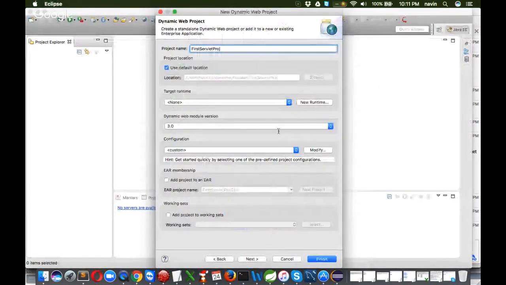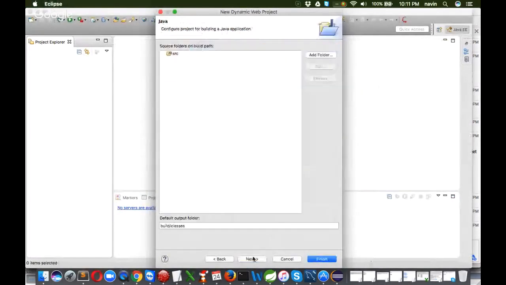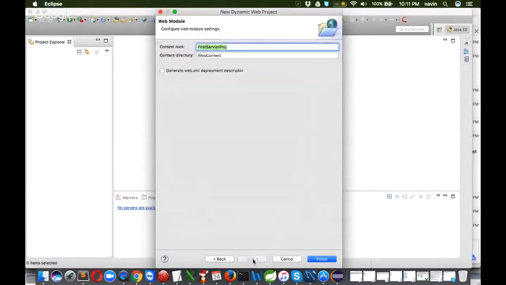And what next? Everything seems simple here. We'll click on next. Nothing much here. Now, this is important. Whenever you get a project, make sure you generate the web.xml file, because this file is your deployment descriptor, which is very important. Again, we'll talk about this file later, but you have to make sure that you select this and click on finish.